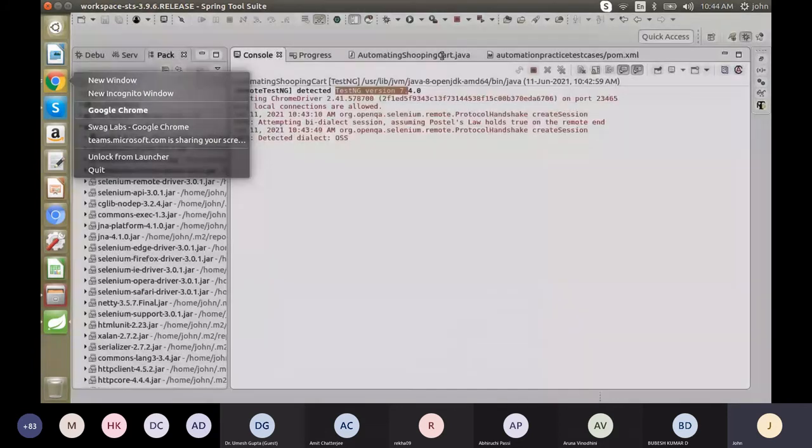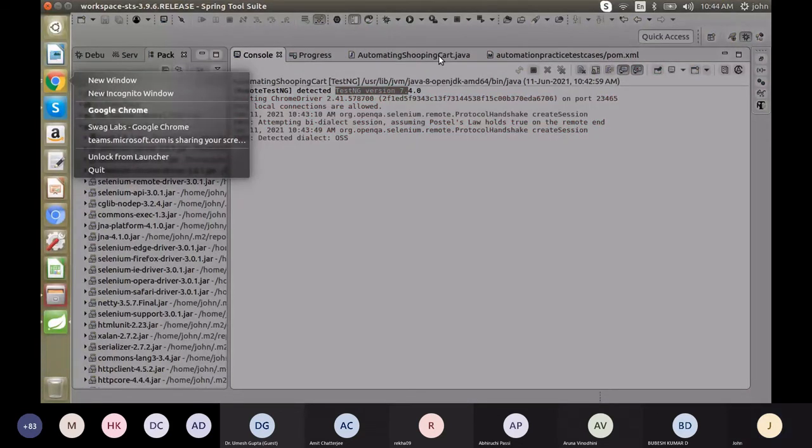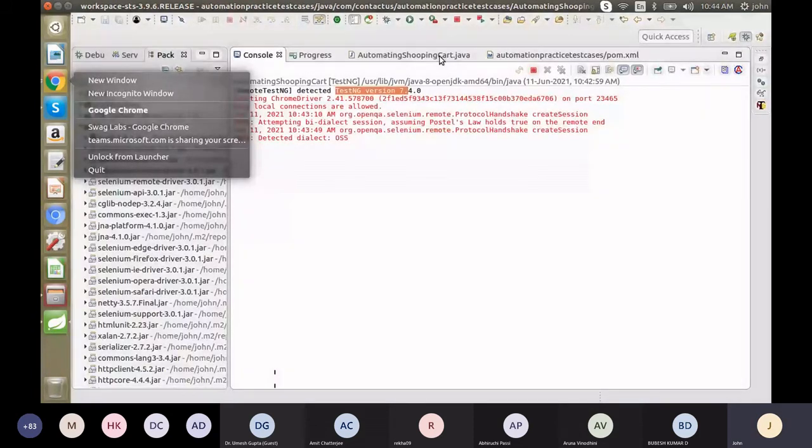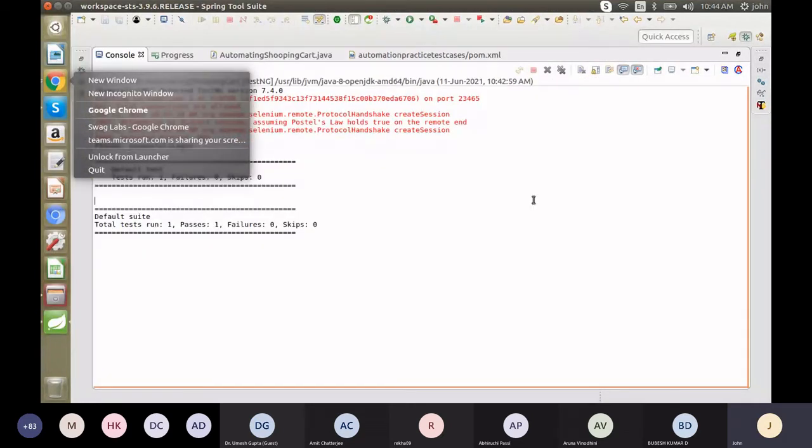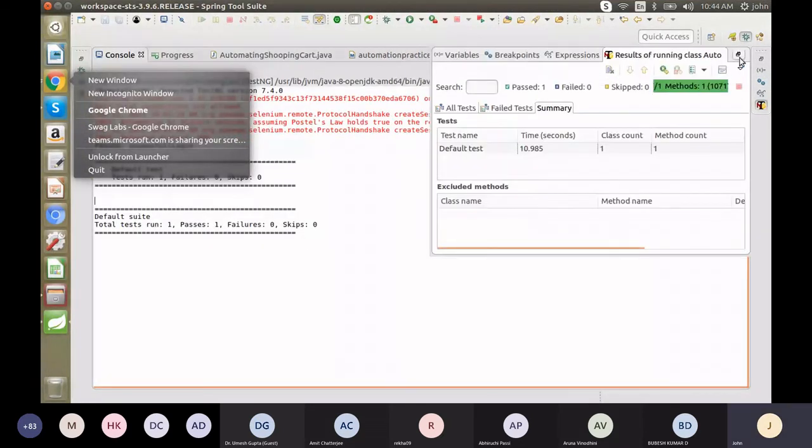Okay. Now we'll see. So where is the code? So here also you can see. One minute, yeah, here you can see, right? So the results of running class. So here it passed. So it is saying passed. One test case is passed. So that is one method. One method means @Test.